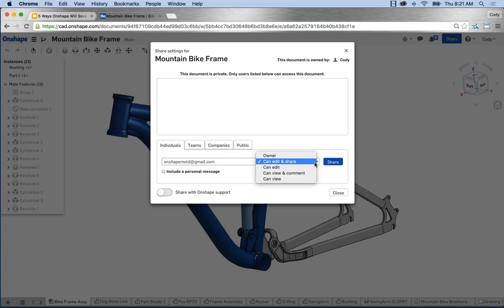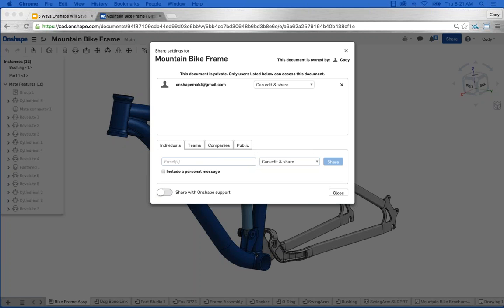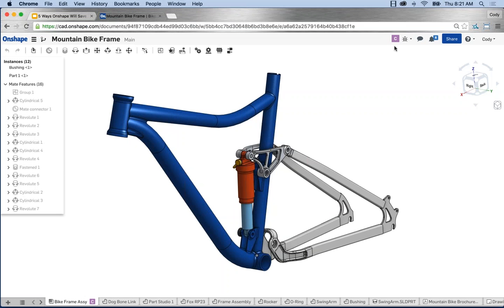Okay. Define their permissions, a very important step. Do I want to give them permission to edit or just simply view the document, right? And then hit share. That person can then see the document instantly, right? They do not have to download and install anything. They literally click a link and they're looking at the same thing you are.